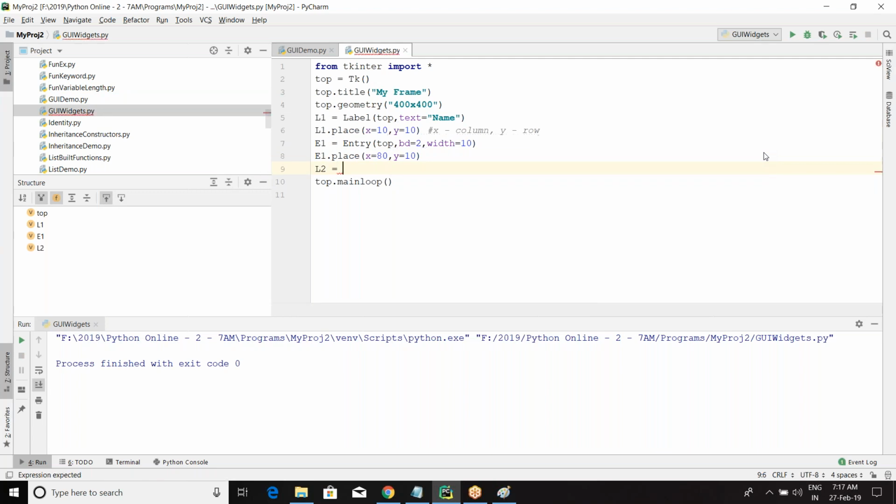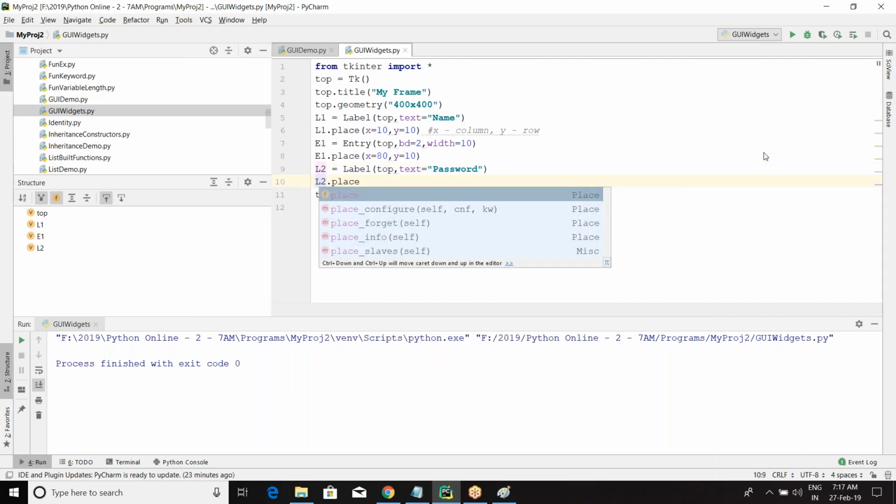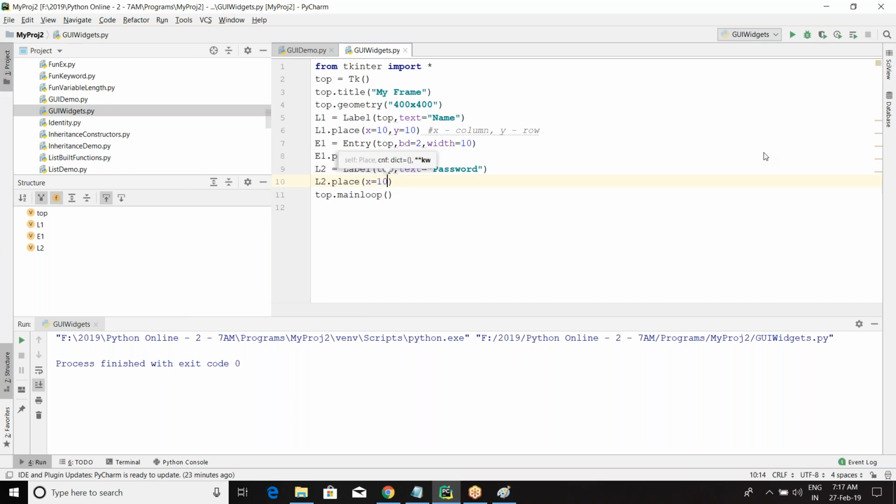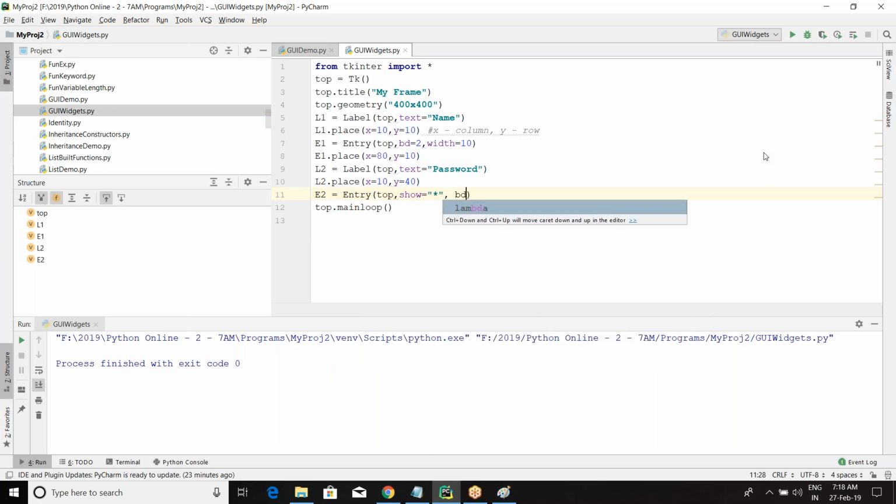Now, next one, label 2 equal to label to the top and text is password. Text is password and L2.place, where x is 10, meaning the column is 10, but the row we have to change to 14. So we have to go to the next row, so we are making it 14. Then E2 entry, top, show as star. What is the meaning of show as star? When you are typing, what you want to show in place of characters. Then border equal to 2 and width equal to 10. Then this password should be placed with e2.place. X coordinate is 80 and Y coordinate is the same row, 40.